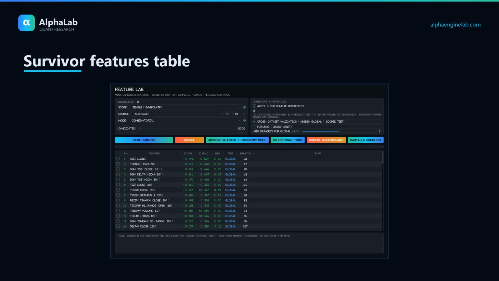The hash column is the feature's ranking. Its color is the quality traffic light of the whole row. Green if it's among the best and enters the pool first. Yellow if it enters but is secondary. And red if it's overfit or below the cap and won't enter. Feature is the name of the mined expression, for example abs of close or strength of high 30.